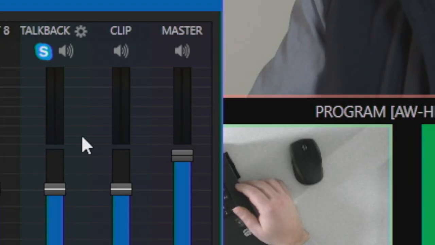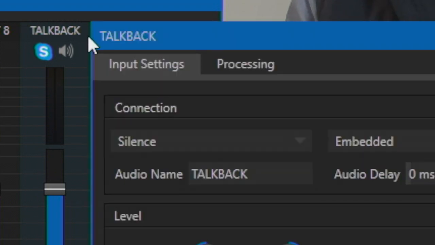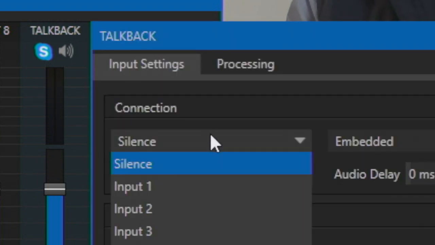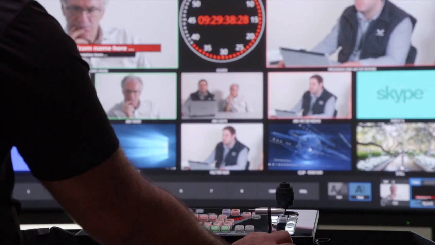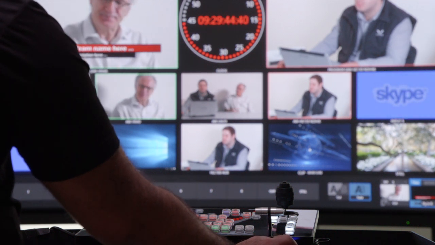The audio mixer input labeled Talkback serves a special purpose, providing a way to converse with remote Skype TX callers off-air without intruding into your live program. You can choose what audio source to supply for talkback purposes from a variety of input types.